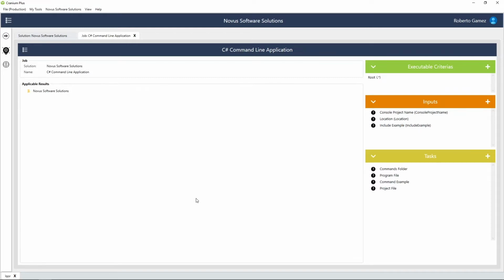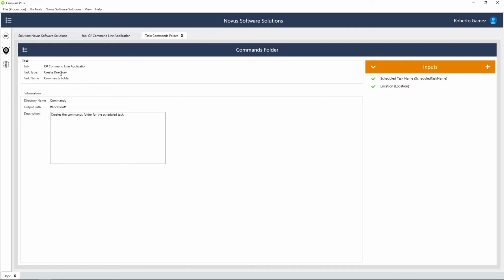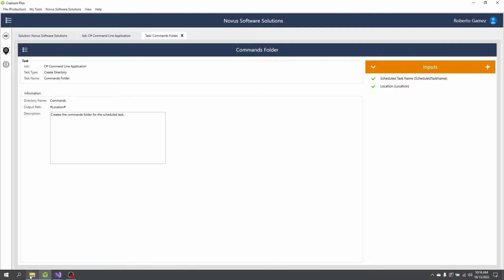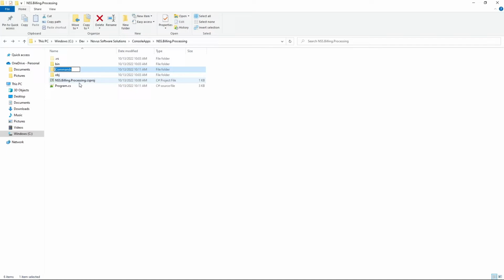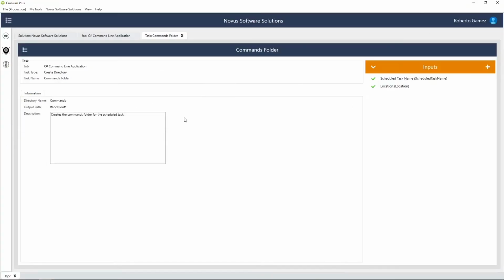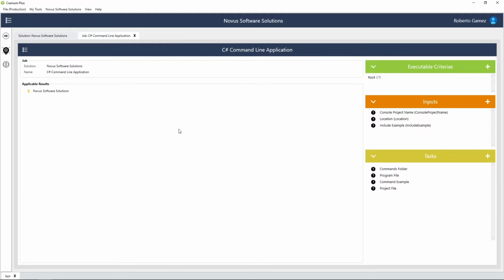So the commands folder, that one doesn't use T4. If we look at it, that actually just creates the directory. So going back, looking at our structure, that basically just creates this folder. If you look at the output path, that's basically going to use whatever you put in the location input field. And then it's going to create a directory there with the name of commands, and put it under that location. So that one's pretty straightforward.